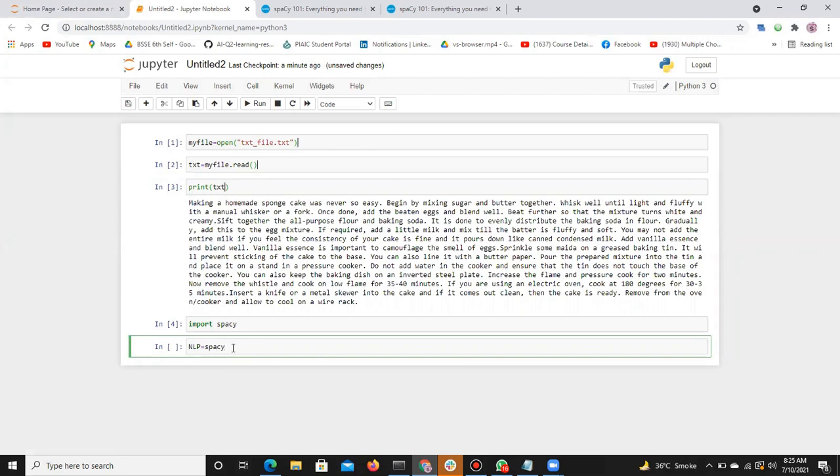Now we will load SpaCy's model. That is en underscore core underscore web underscore sm. If you are confused about why we have used this name, when you install SpaCy, at the end of the command prompt you will see what model you have downloaded, and this name will appear at the end. That's why I'm using this name. For small, we used SM, but if you want to load the medium model, you can use MD here.